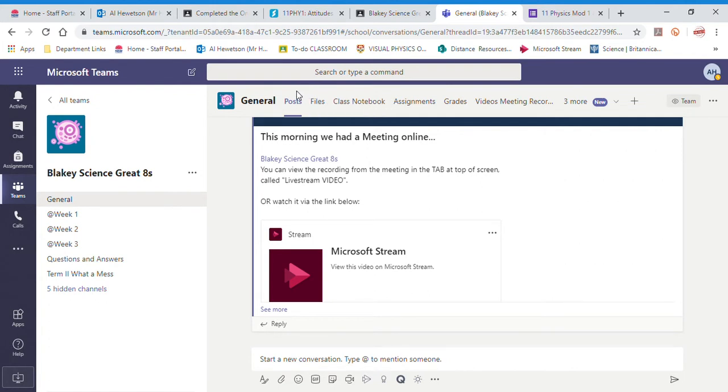At the top, these are called tabs. So general channel, and I want the 4th tab over. It's easy, it's called assignments, right? So you click on the 4th tab, assignments.